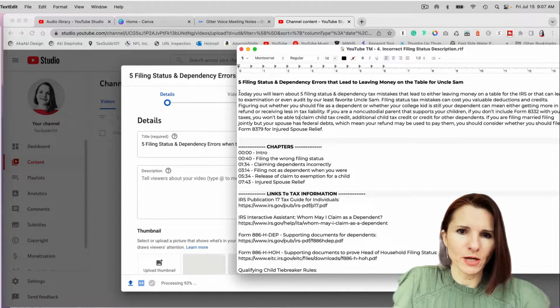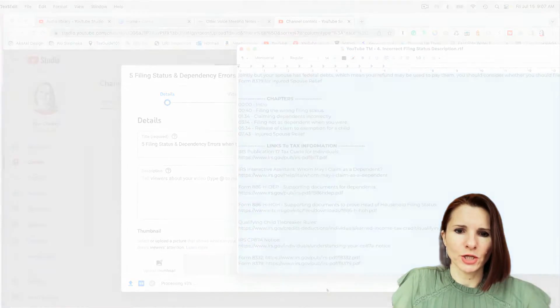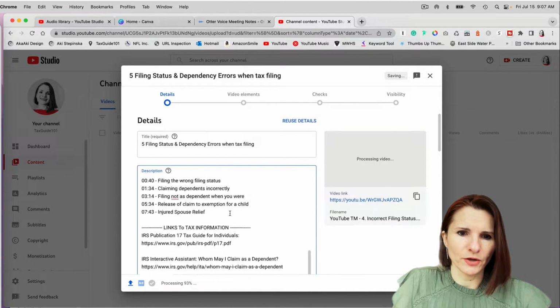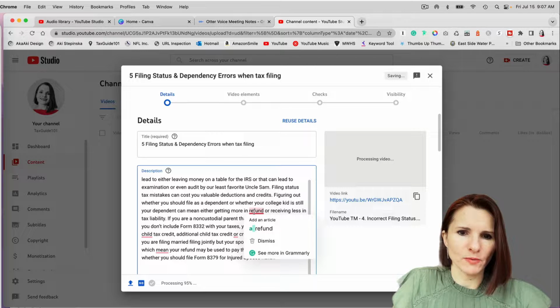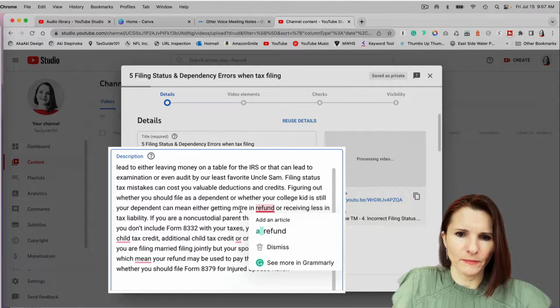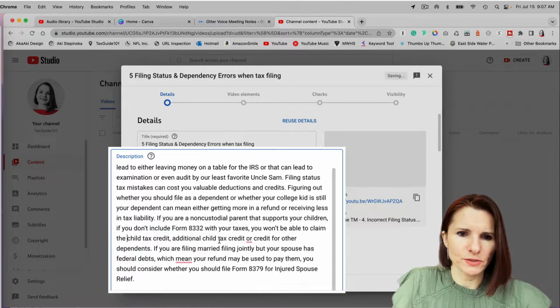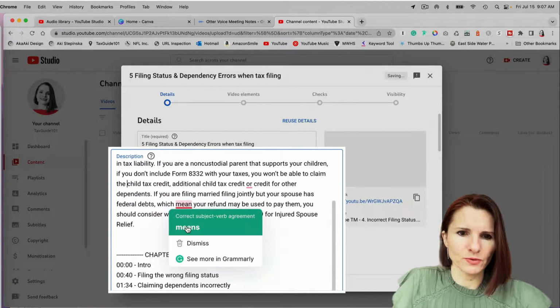Then later on, I want to go and copy my description. Title can be 100 characters, description can be 5,000. So I usually put everything here, and now I can see I'm using Grammarly, that there are some errors, so I just make the corrections here quickly in my descriptions.